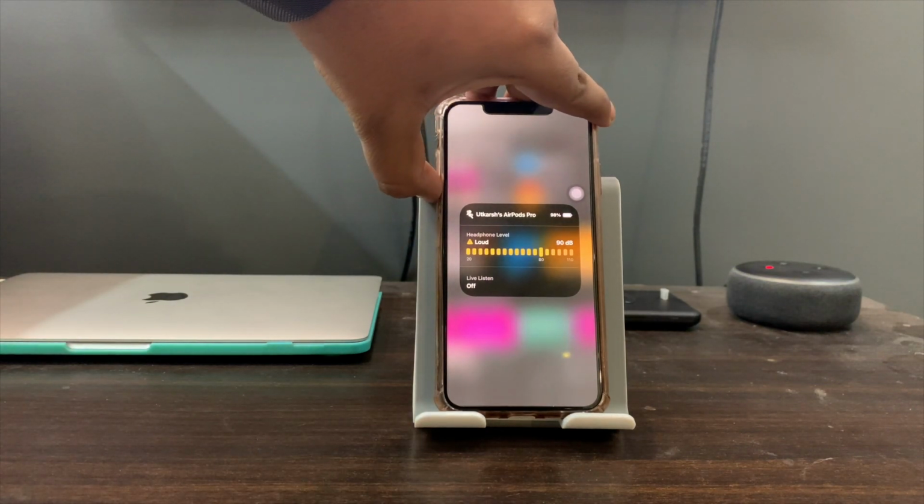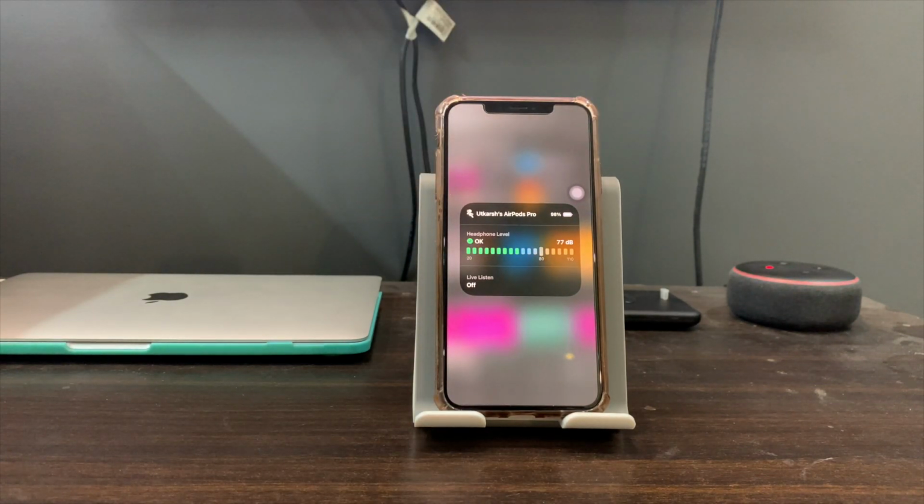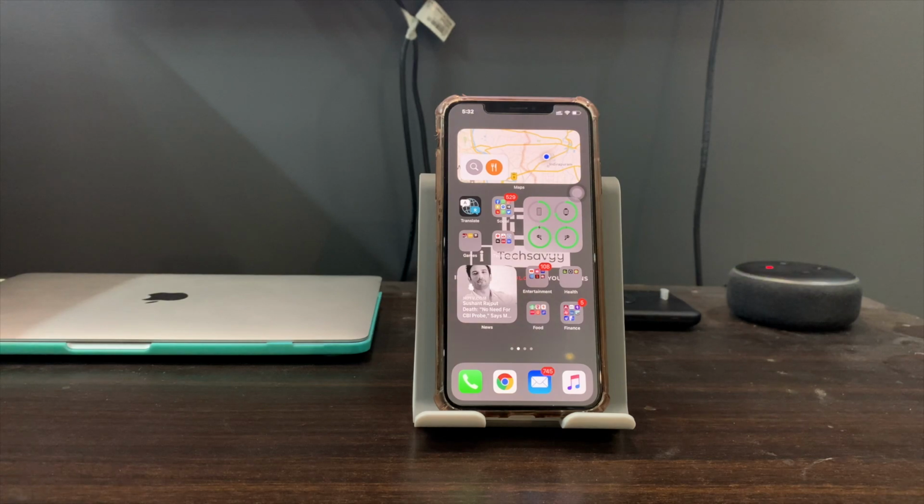So this is a very good update for hearing impaired people, and for people who have hearing aids. And also it will help to protect our ears.